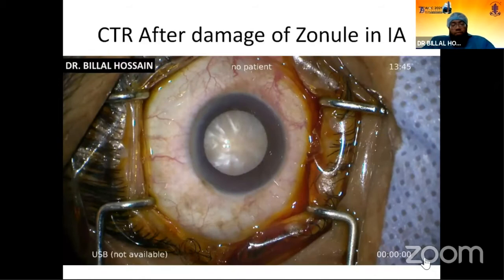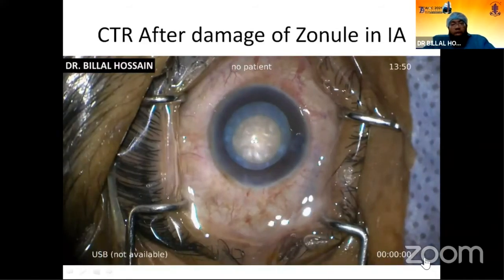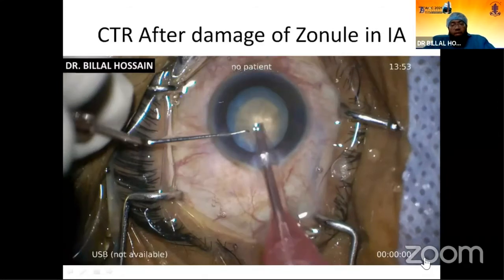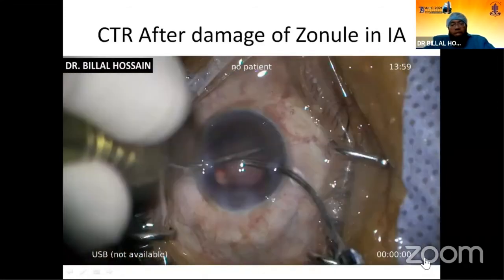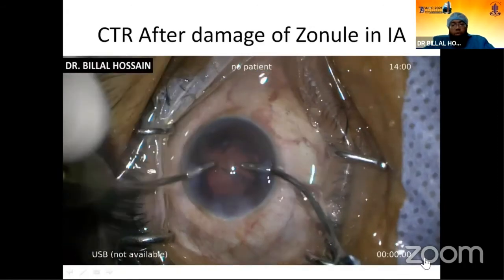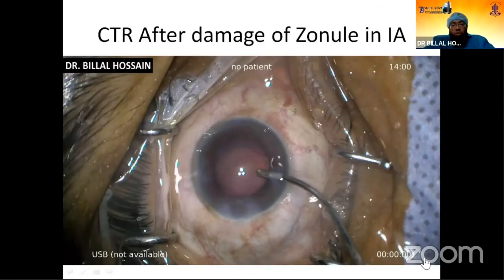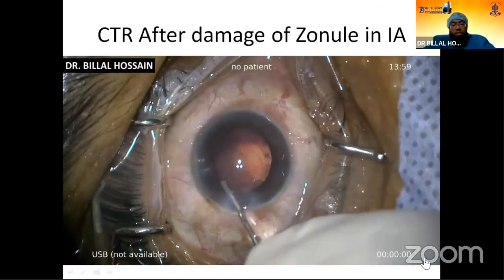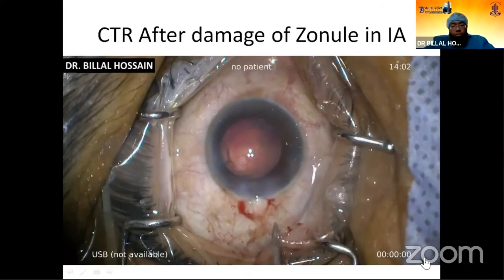Sometimes after doing an eventful or uneventful cataract surgery smoothly, CTR may be needed after the IOL implantation also. In this case, you have seen there is an inadvertent pulling of the capsular bag while doing IA. So there is an instant development of zonular dehiscence. In such cases, we may also implant CTR for better capsular support.